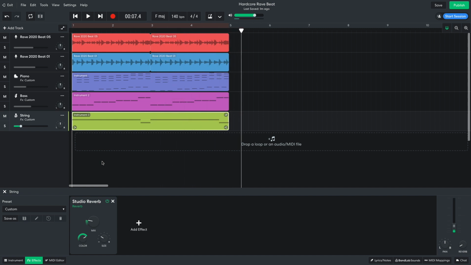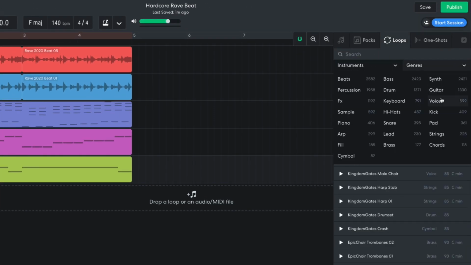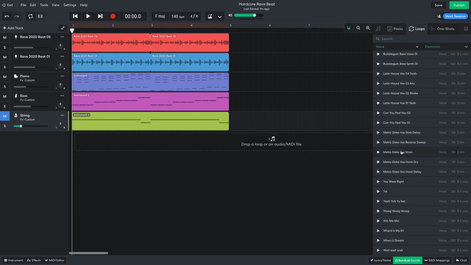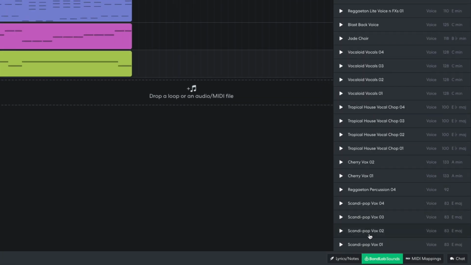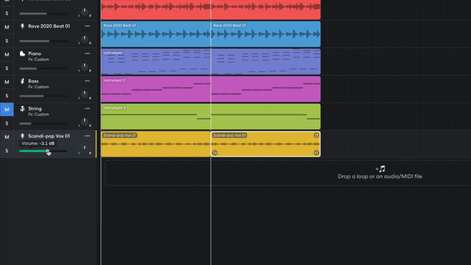I'd also like a vocal. In BandLab's Sounds, I click the Loops tab, then set the instruments filter to voice and the genres filter to electronic. Scandy Pop Vox 01 is what I'm after, so I drag this into the project and duplicate it out so that it lasts for the whole 4-bar clip. I then turn this track down to -3.5 dB.